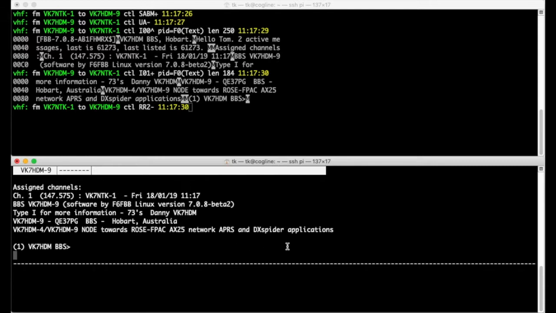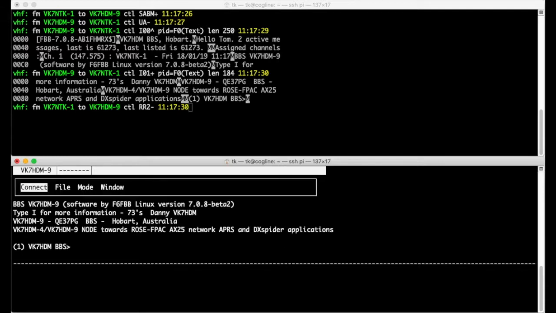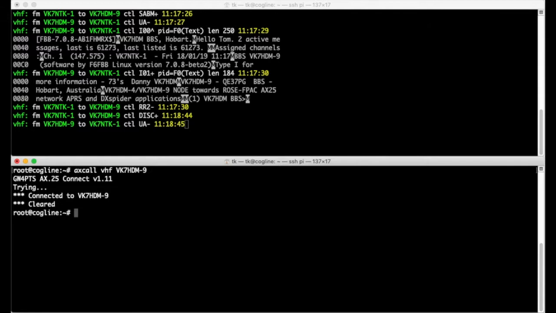Down here in axcall, I'm going to hold down the control key and tap the right square bracket. That brings up these menus on the top. I can navigate these using the arrow keys, but this one, connect, is what I want. If I press enter, it pops down, and I can go down to exit and press enter. Axcall exits, and behind the scenes, the connection is torn down. We can see that my station sent a DISC frame, and then this was acknowledged by the BBS, again sending an unnumbered acknowledge.